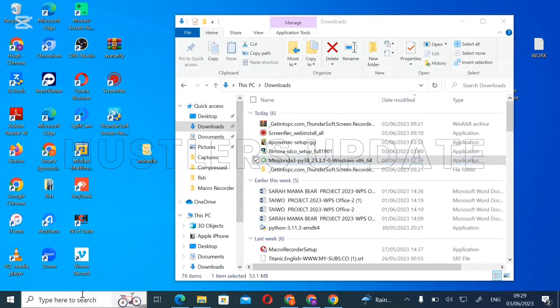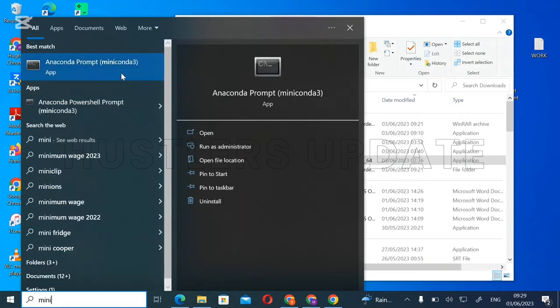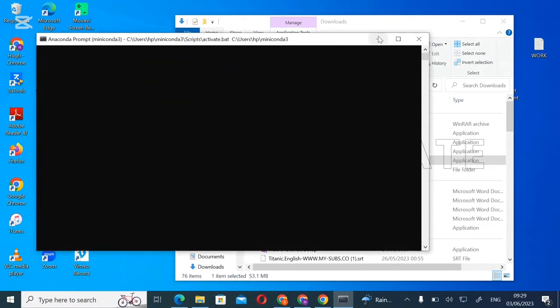Then you go to your Windows search bar and search for Manycam. You see the Anaconda prompt. You have to run it as administrator. So once it is running, you'll see it. So pay attention closely to what I'll be doing, alright?